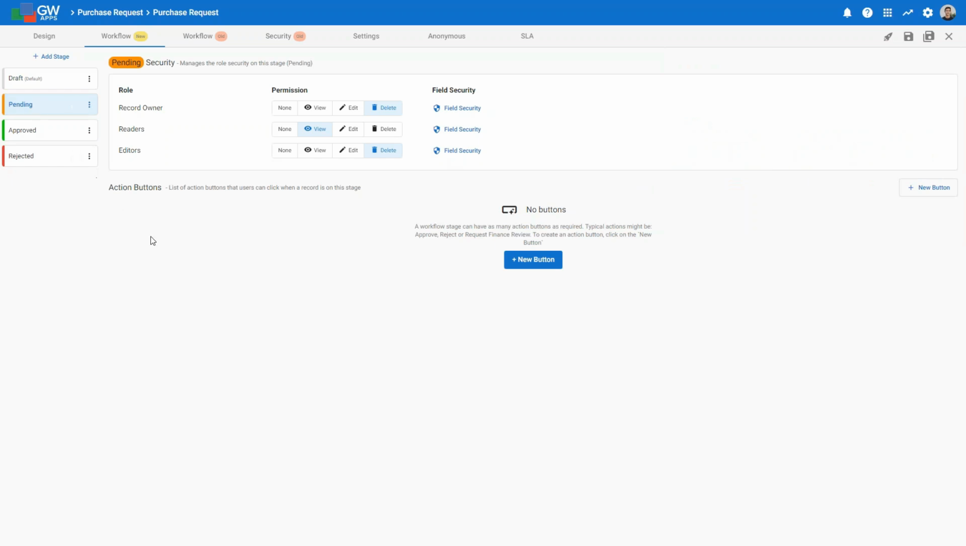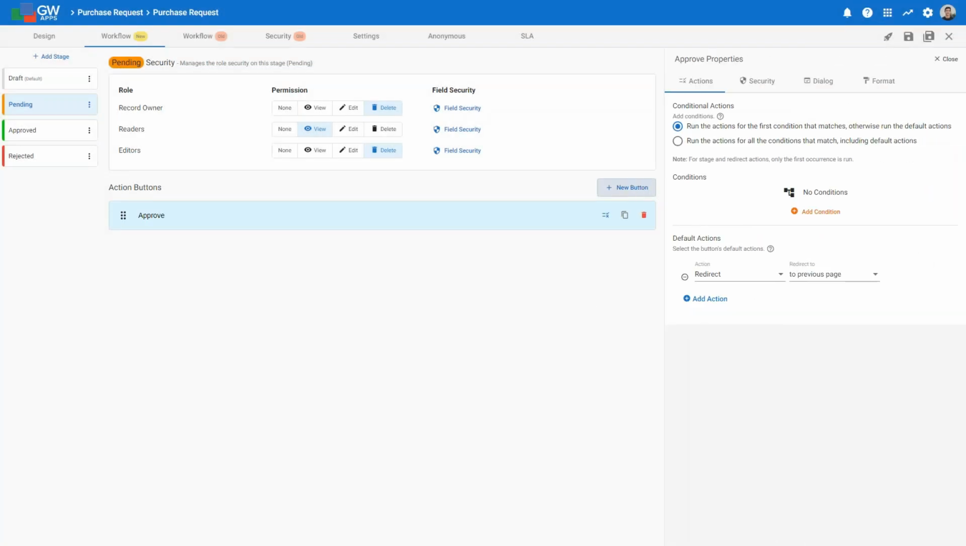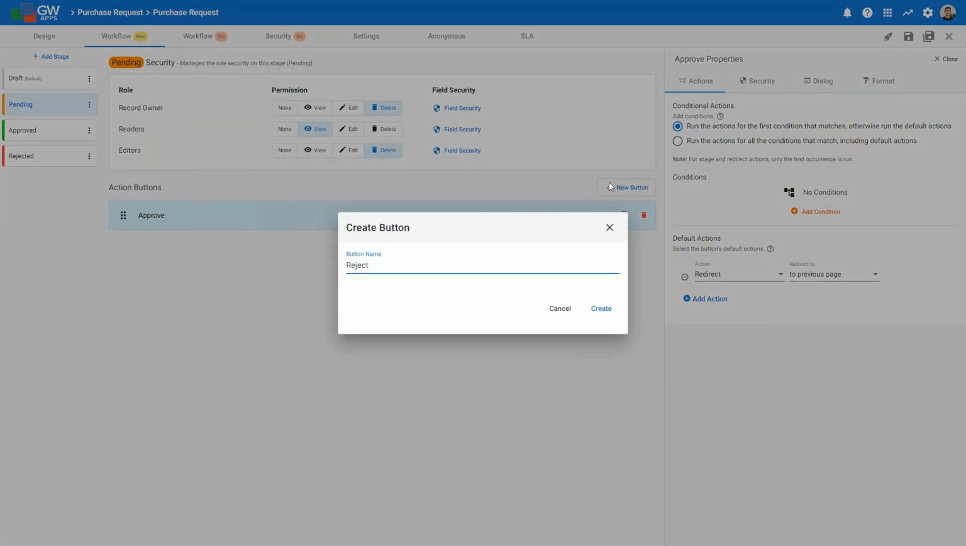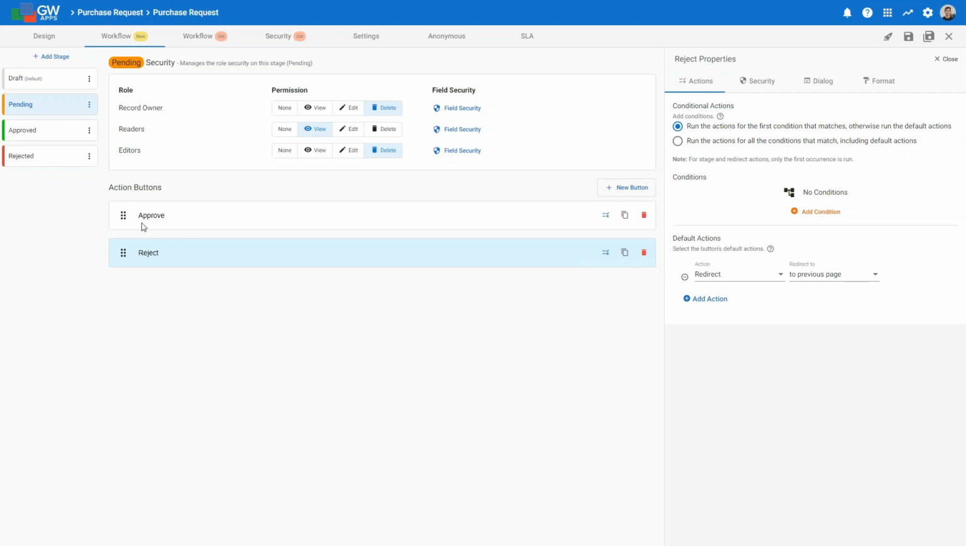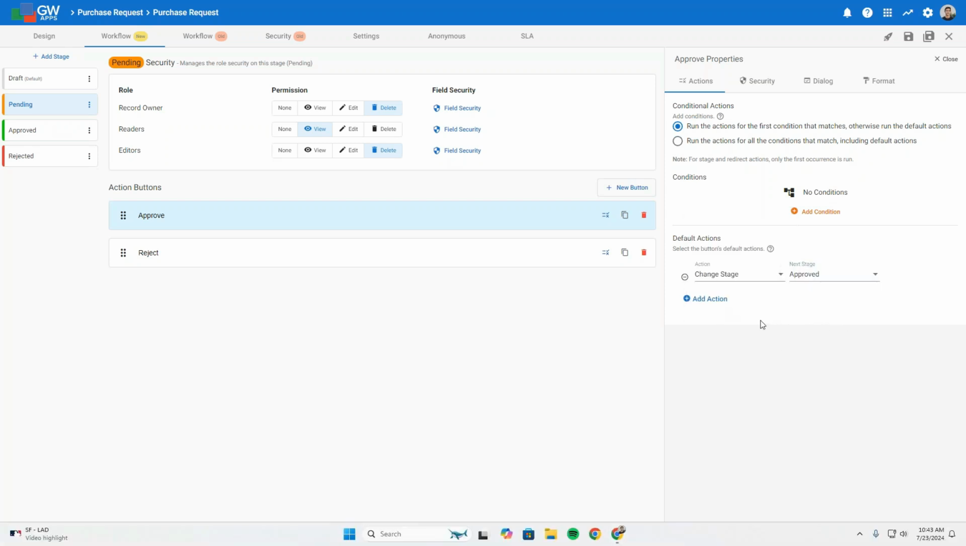And I'm going to move over now to the pending stage. Now, in the pending stage, this is where the approval happens, so I need two buttons. I need an approve button, and I need a reject button. Great. I'm going to go ahead and open up the field properties for the approve button, and I'm going to change the action, change stage, approved. Okay.